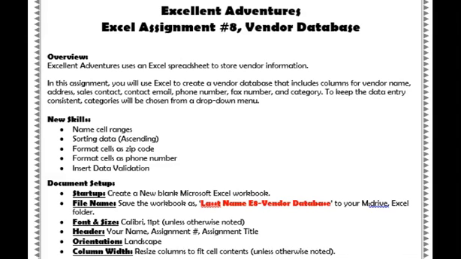We are going to set up our new workbook and save it as your last name E8 vendor database. We are going to have our default font size. We will be adding a header at the end. Please note that we need to set this up as landscape, and we'll resize the column widths as we need to.